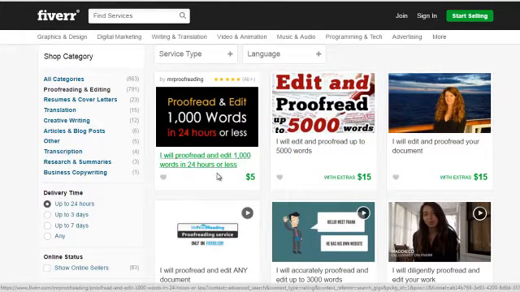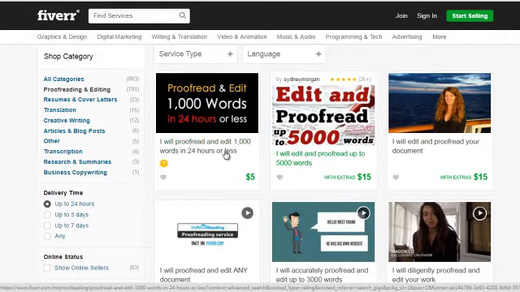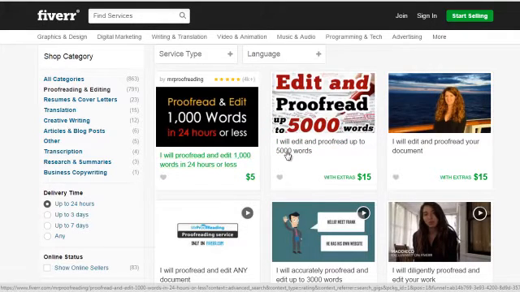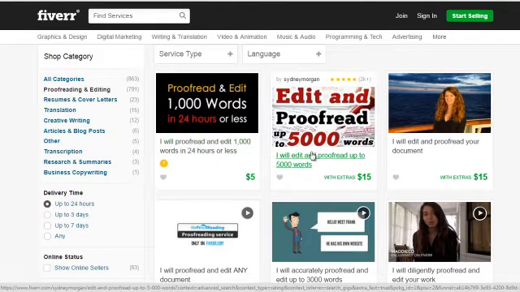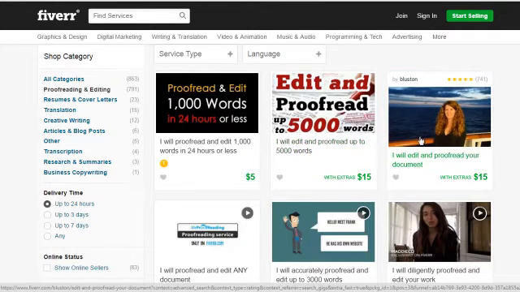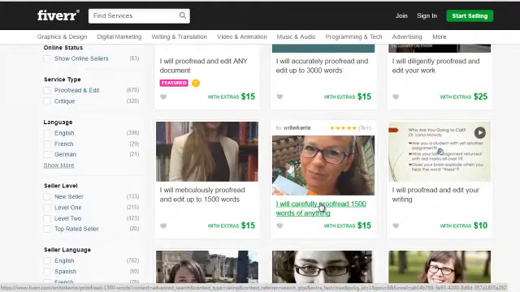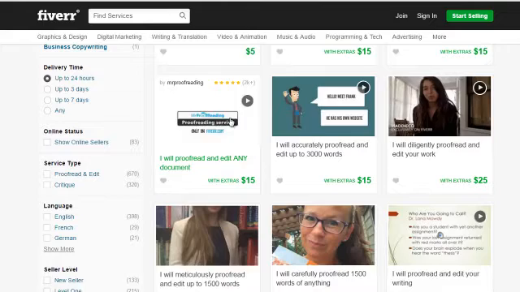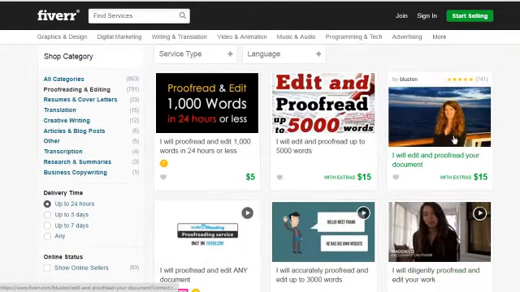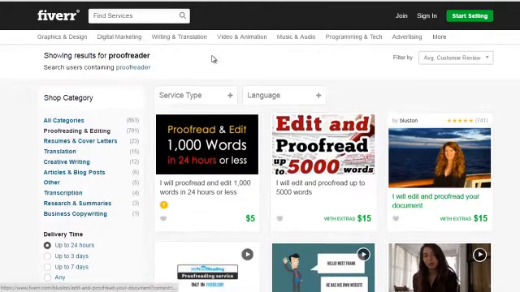And then, of course, you want to pay close attention to how many words they will actually edit for you. So most of them will only do 1,000 words. So if your article is longer than that, you want to make sure that you find somebody like this who will edit up to 5,000 words. All right, even 3,000 words here. But I would pay close attention to how many reviews they have, because I want somebody who is serious and I want somebody who can have a quick turnaround time.